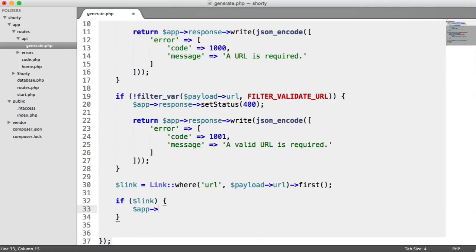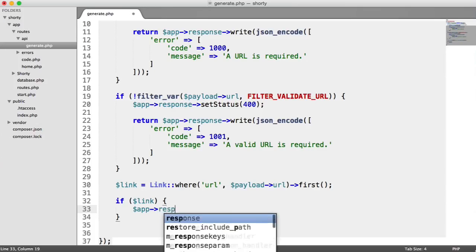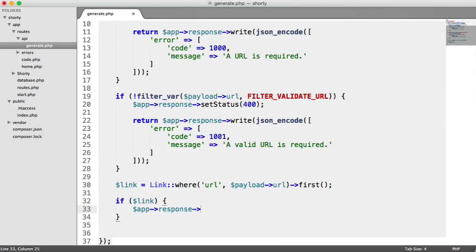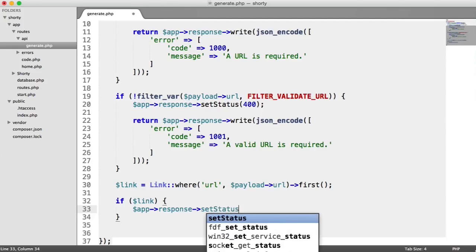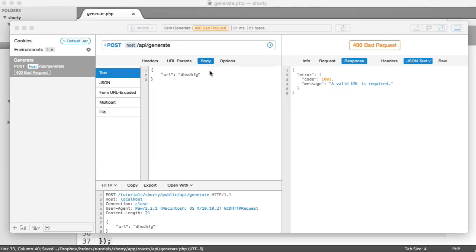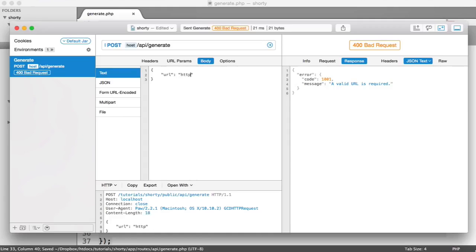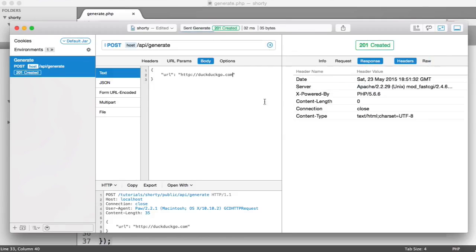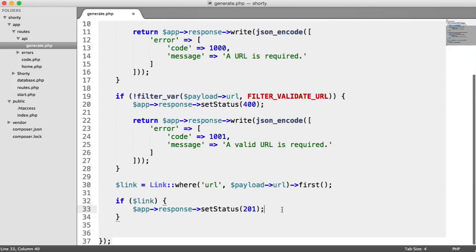So we want to set the status to 201, which is created. Obviously, we're not actually creating anything, but it gives the illusion that we are creating a record. So let's just run this and test this out. So let's type in duckduckgo.com. There we go. So we get a 201 created. We don't have any response body just yet, but we can go ahead and set that now.